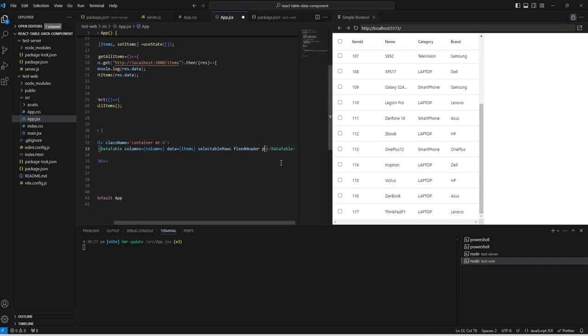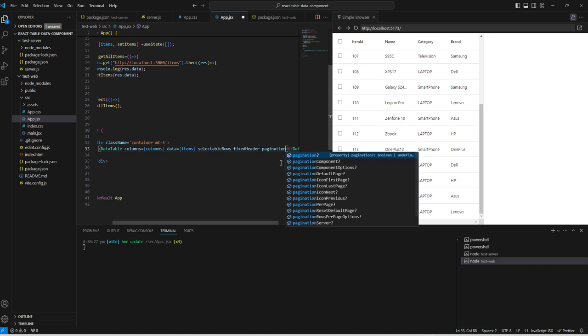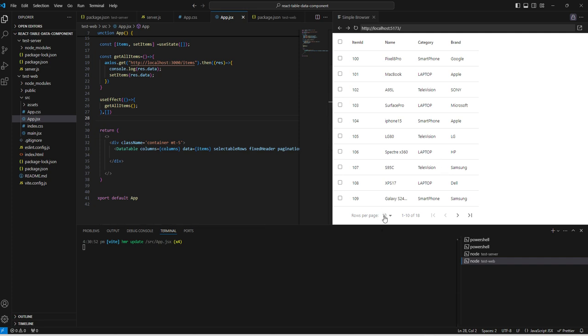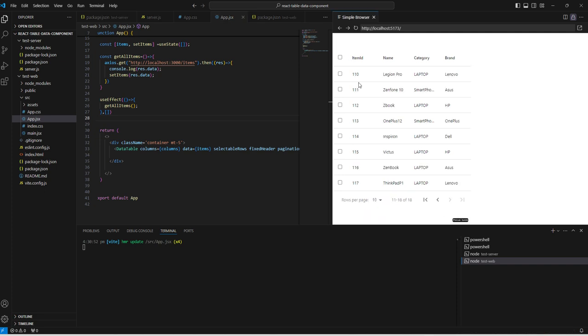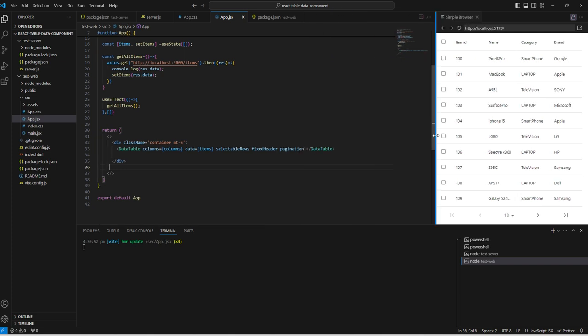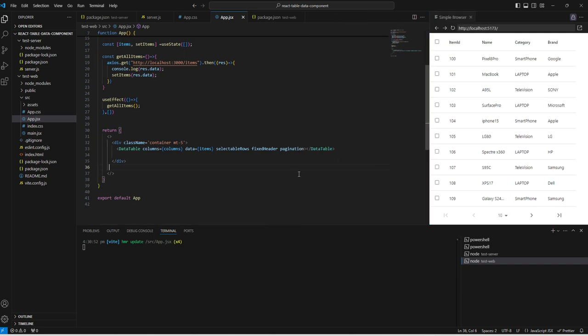Now next thing, we can add the pagination part as well. Now we can simply add the pagination, and we can save it. Now we can see it is showing 10 records per page, and the pagination is applied to this data. Now if we click on the next button, it will show the next 10 records. If we click on previous, it will show the previous 10 records on the previous page. Fine. So our pagination is working fine, selected rows as well.